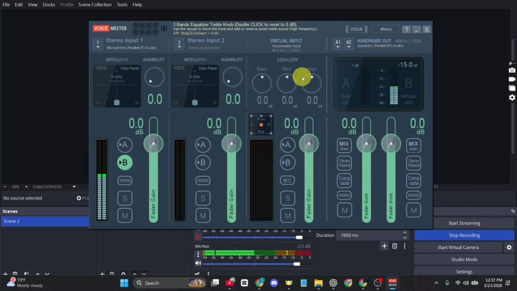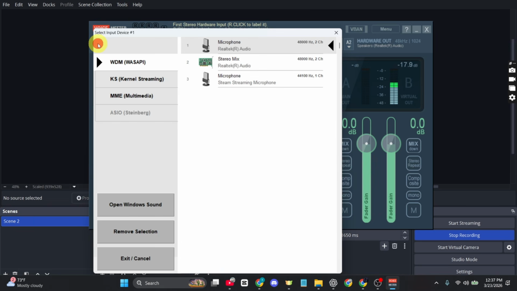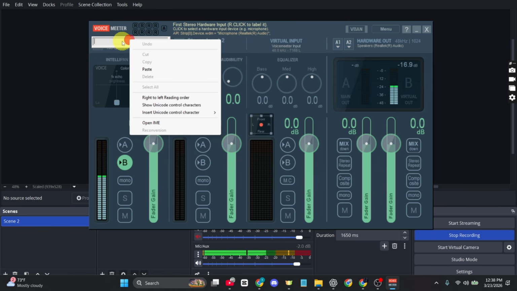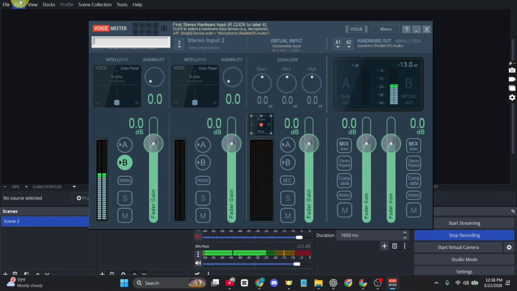It might look quite advanced and confusing at first, but I will guide you step by step. Begin by adding your microphone. Go to your stereo input 1 and just click on the drop down. And from here, just choose WDM and make sure your mic is selected. And after selecting, just close the window. You can even rename it by just right clicking on it and just type, for example, mic and hit enter. And it will be renamed as mic.